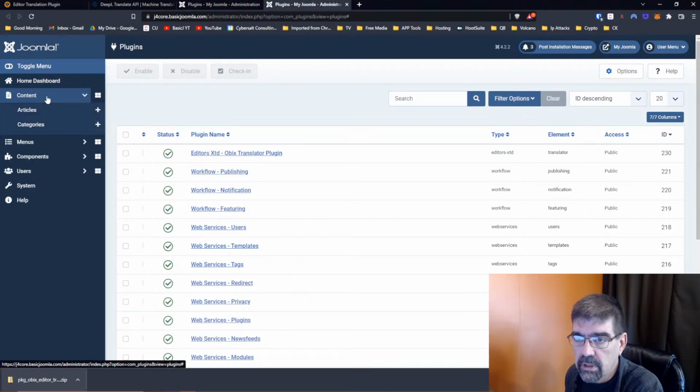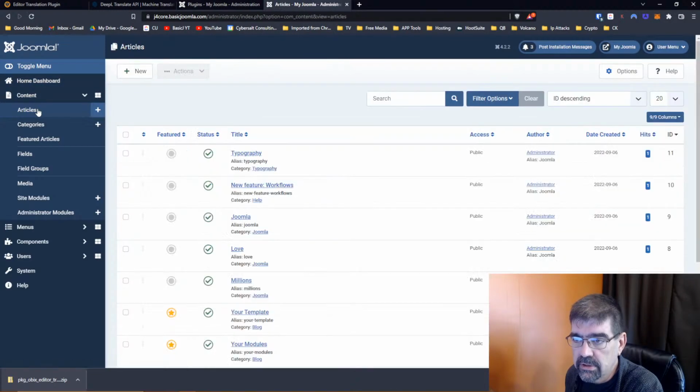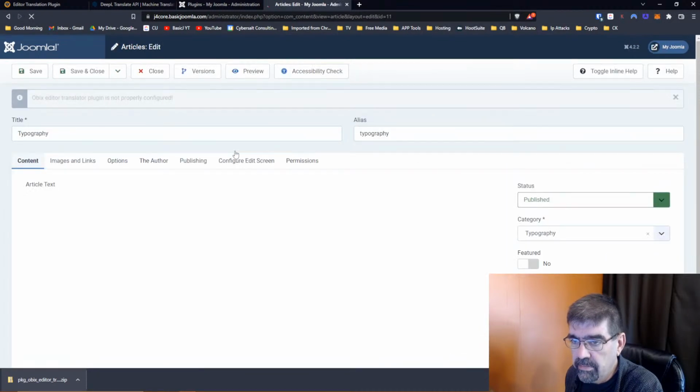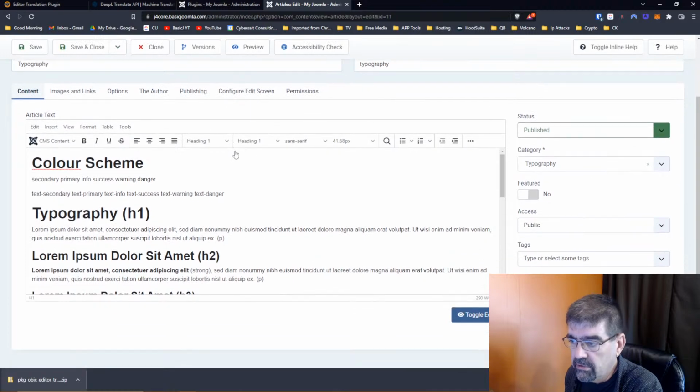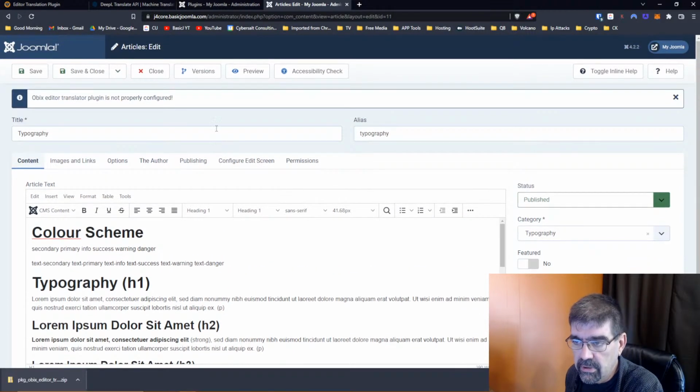When we go to Content and Articles, let's just go to the typography article. We're probably going to have a new button that we are not used to seeing before. Yes, no, let's see, where are we here?